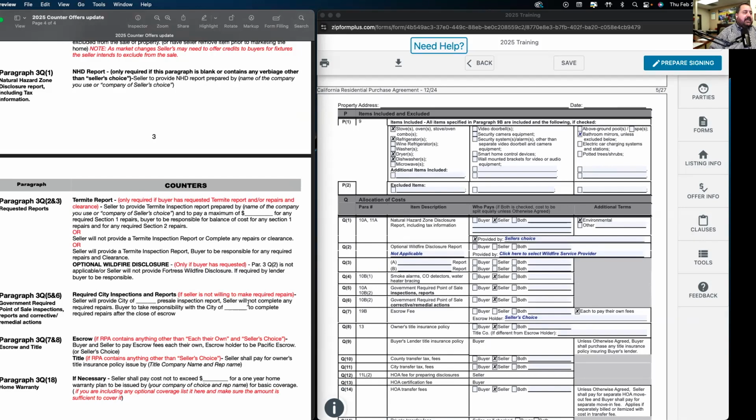This is seller to provide termite inspection report prepared by the company of seller's choice and to pay a maximum of blank for any required Section 1 repairs. Buyer to be responsible for balance of cost for any Section 1 repairs and for any Section 2 repairs. That's an option. If you're saying, fine, I'm going to give it to you and I'm going to pay for it, but you have to pay for some of it. This is the maximum I'm going to pay.